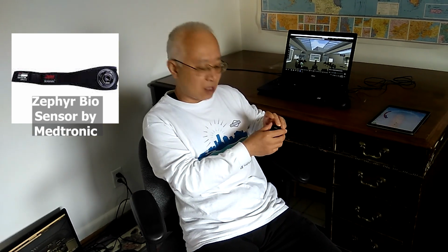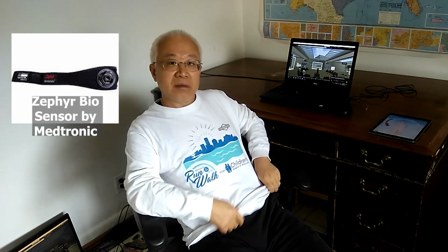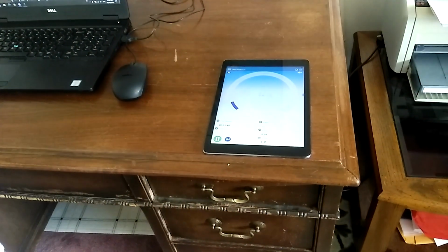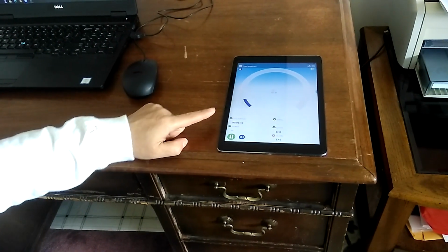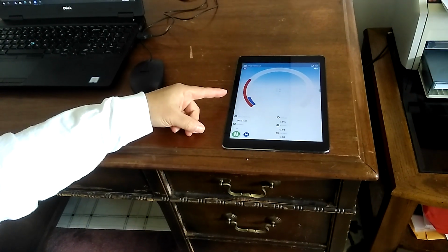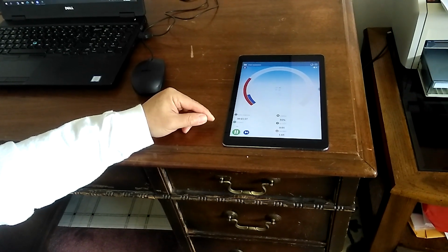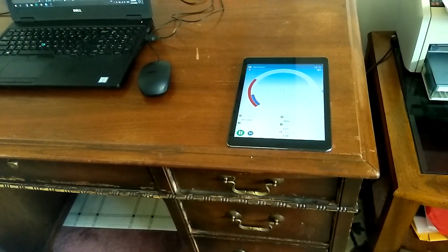Now I will wear this sensor on my body, and then my vitals will be transmitted from the sensor to my iPad and later on displayed in an app on my iPad. So once the vitals are transmitted, we'll see my vitals displayed in this app on my iPad. Now we see the vitals are displayed in real time. And my vitals will be forwarded to the cloud database at Medtronic.